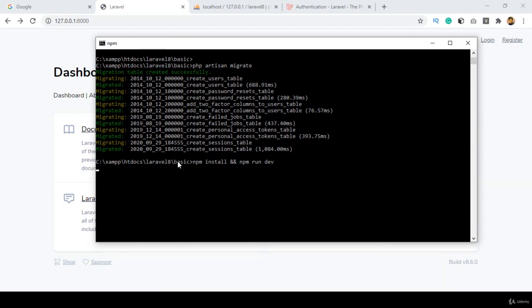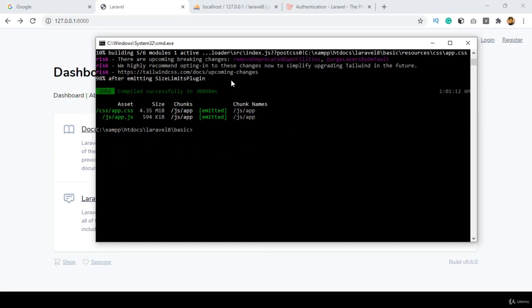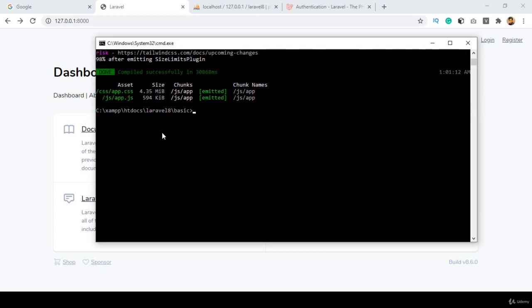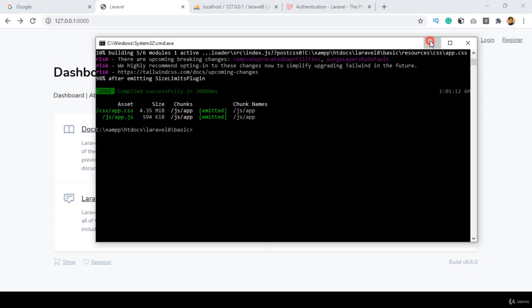So right now I also want to run npm install and then npm run dev. That means it will install npm packages and then run our development mode. Friend, it may take a little time, and when it is done I will come back again. Here you can see, friend, everything is now successfully installed and it is running our development server. Perfect. That's all you have to do.